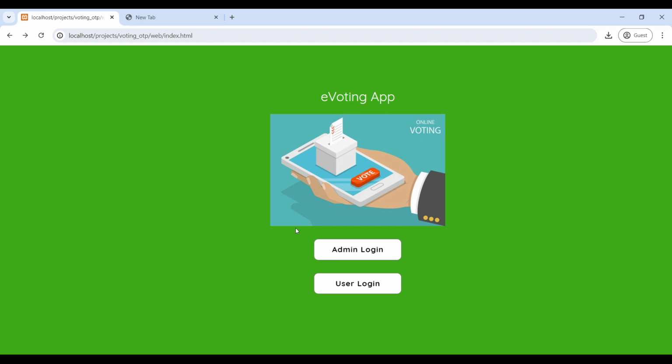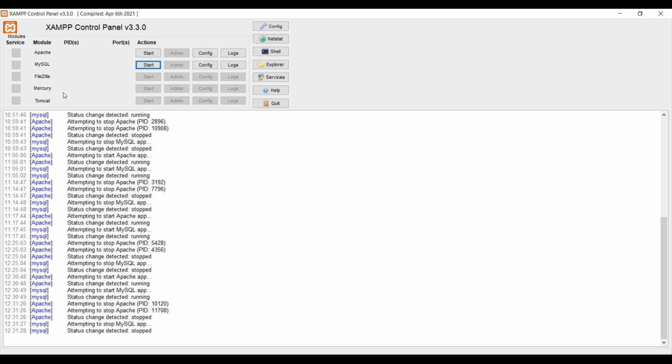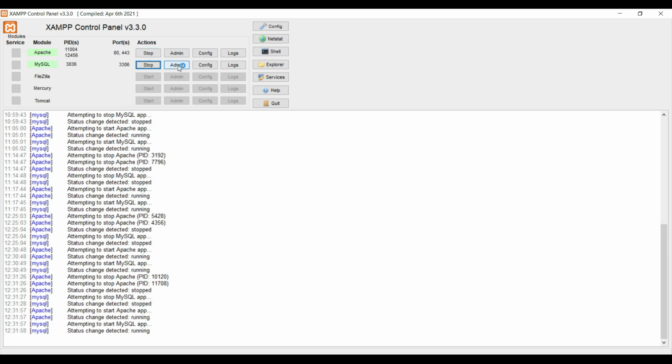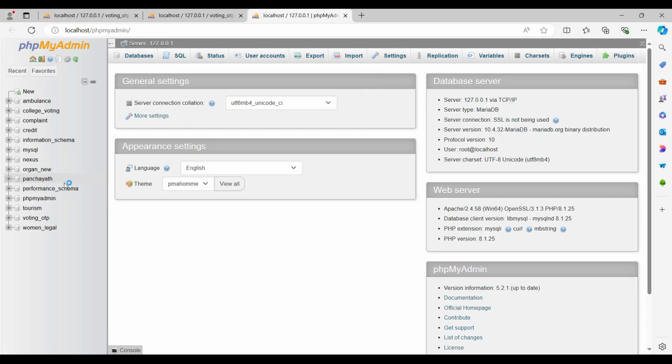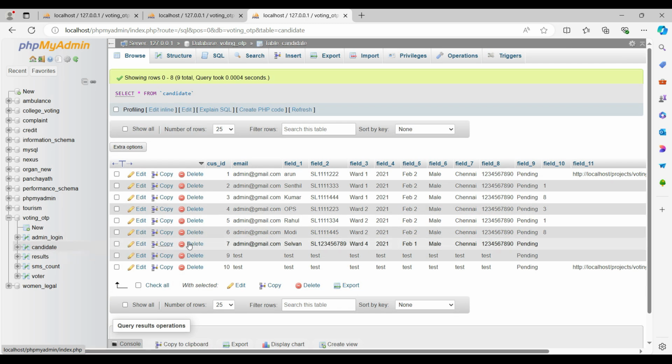Hi, today we are going to see a demo for a voting PHP web application. First, start the XAMPP control panel, start Apache and MySQL. Then click on the MySQL admin. On the left side you can see the backend database and these tables.